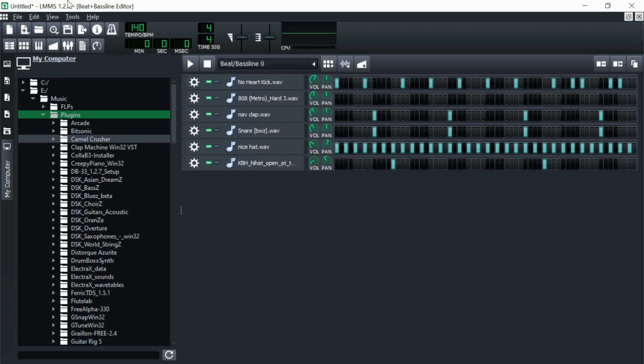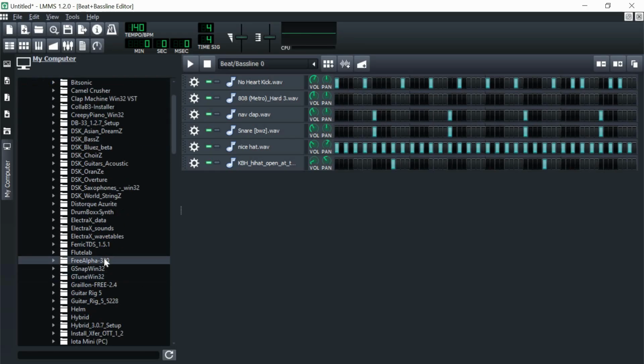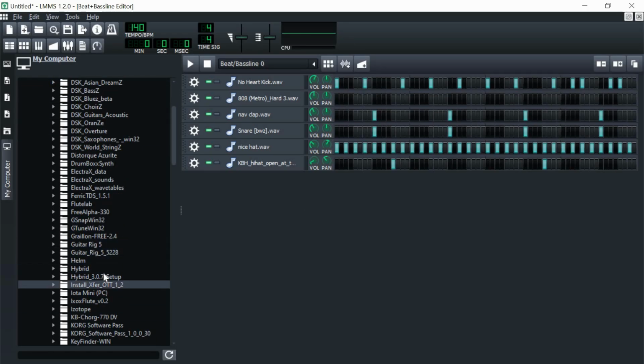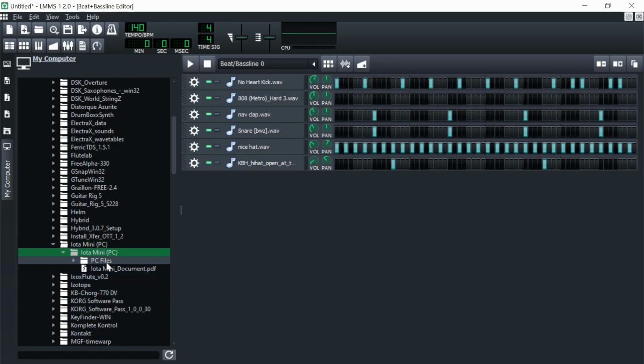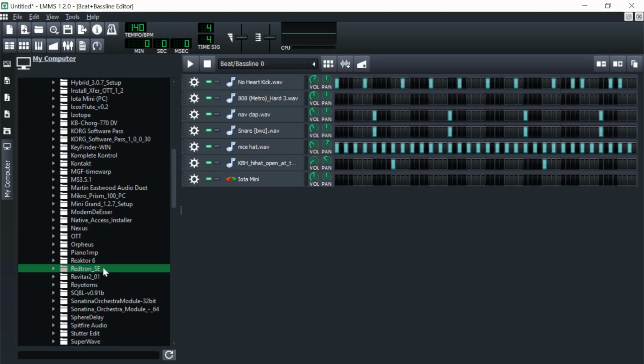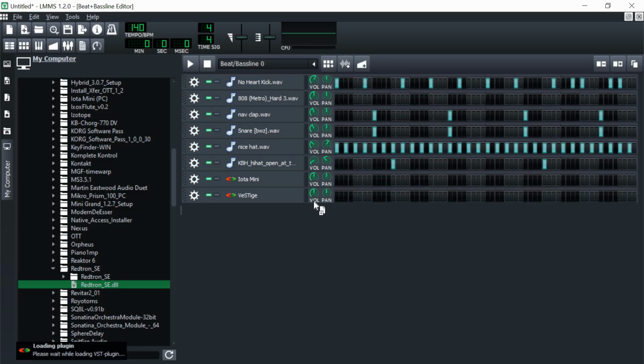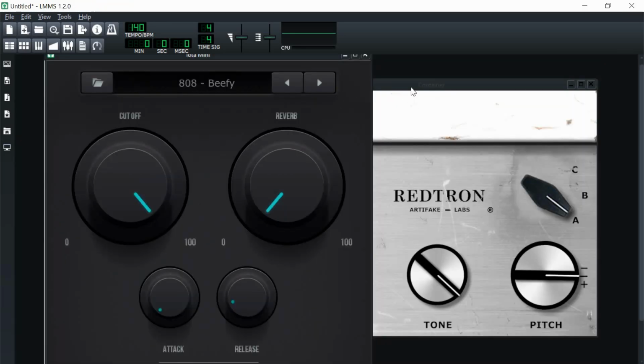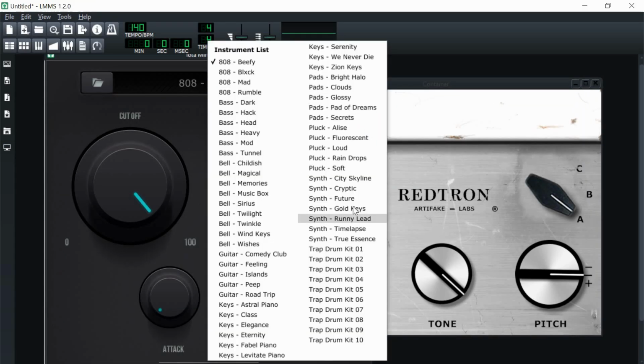So yeah, basically I'm just going to go to the folder where I keep all my plugins, just kind of the same way that we did with our drum kits. So I'm going to click on this Iota Mini plugin. I'm going to use this as the bass sound. And now I'm also going to use this plugin called Redtron and bring this in here as well. And both of these are plugins that you can download right now and start making beats with.